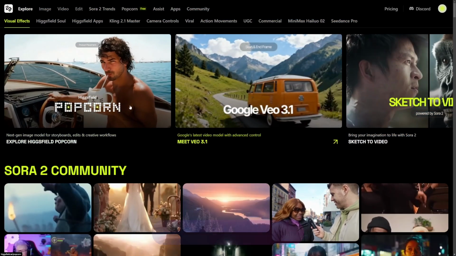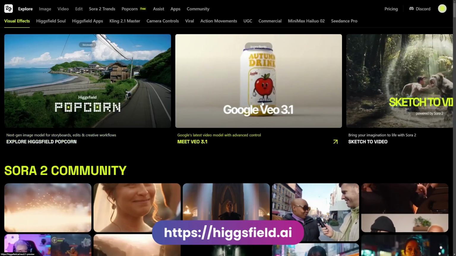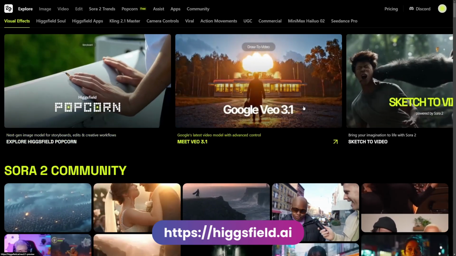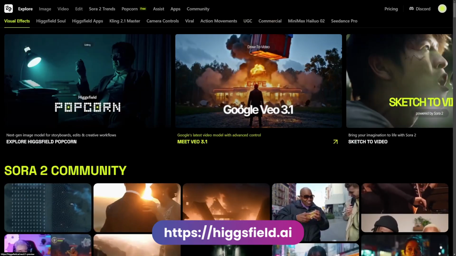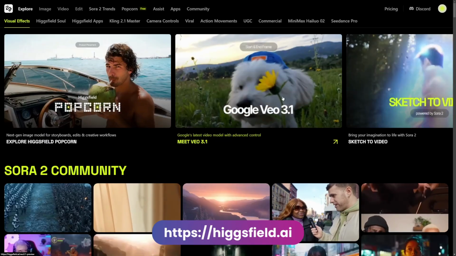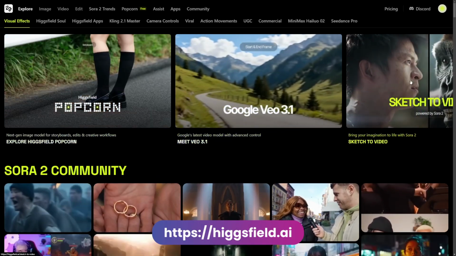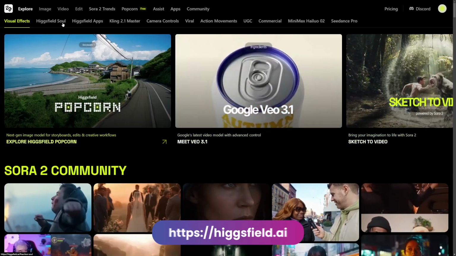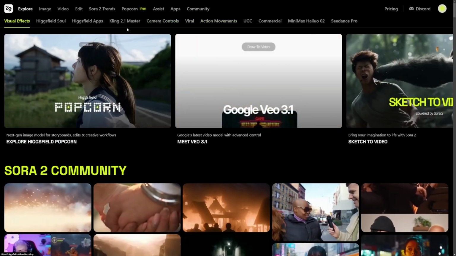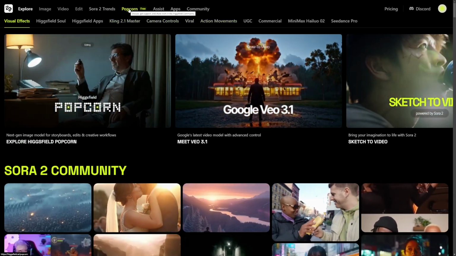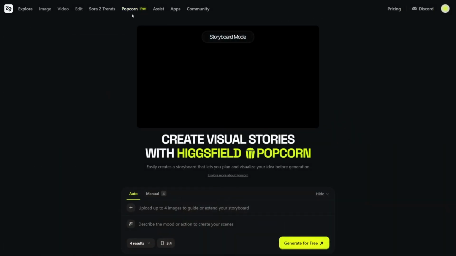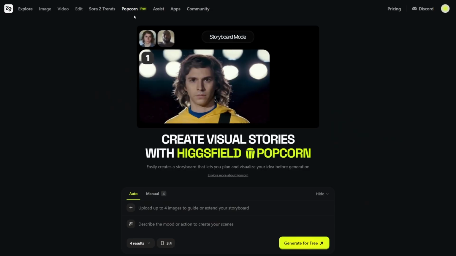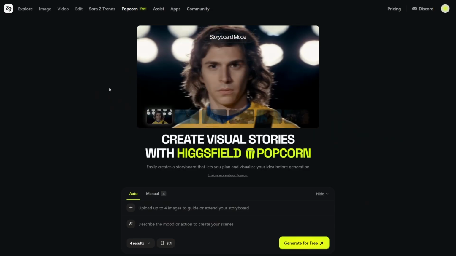So the first thing we're going to do here is visit the Higgsfield page. As we can see here, they have all these tools. You can also make videos with the latest models. As we can see here, they have the latest Veo 3.1 model. They have tons of tools here. But what we're going to look at today is this new tool they released called Popcorn.